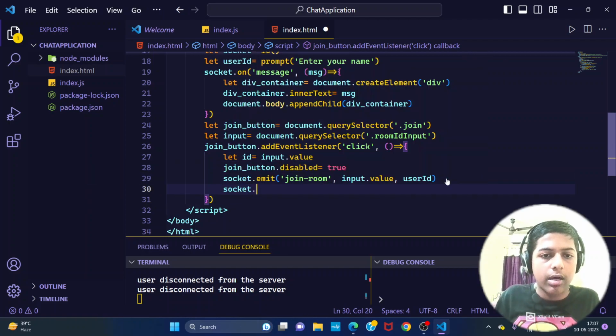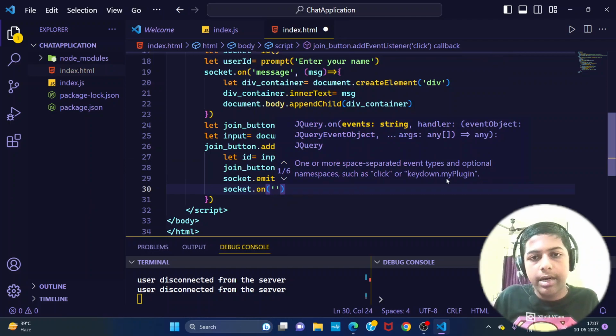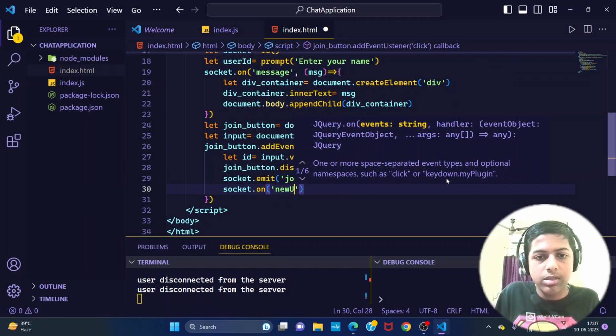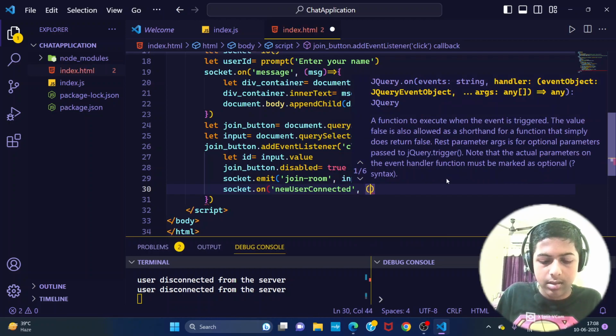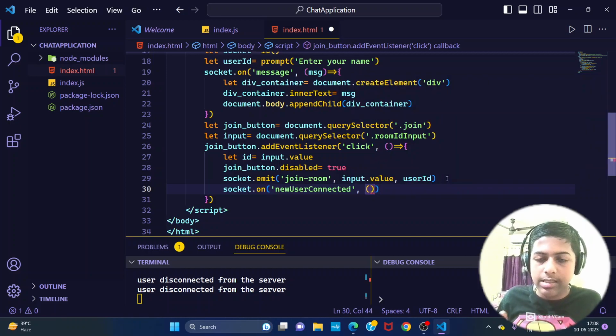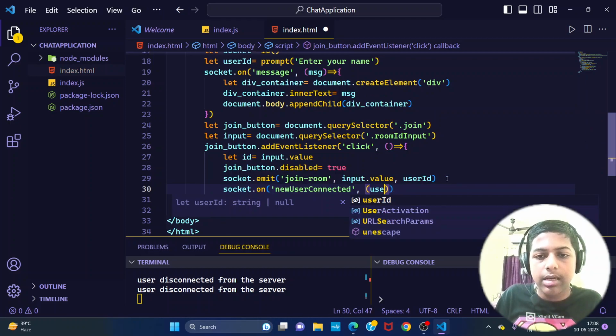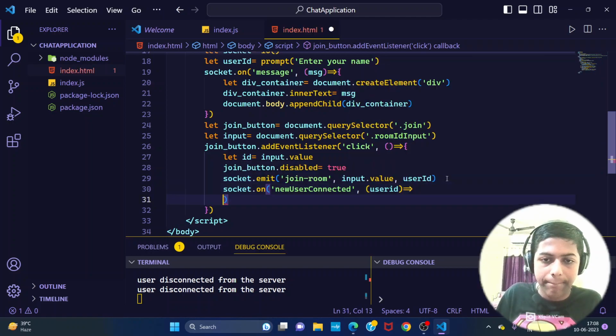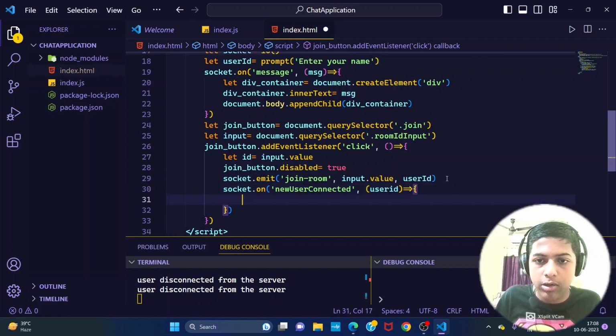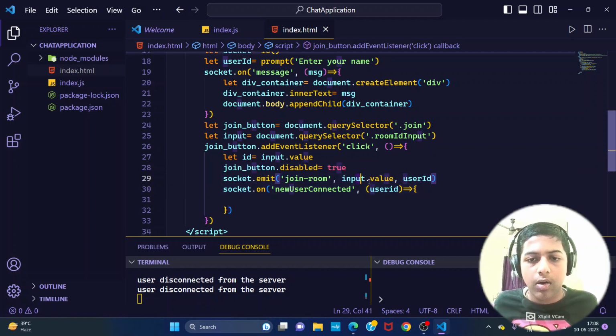After emitting that, we are going to say socket.on new user connected. That's all on the server side, but first we are going to complete the client side coding here. So on new user connected, we are going to have one user ID as well. That we are going to receive from the server whenever some new user connects to the same room. Okay, now this much of code is done.